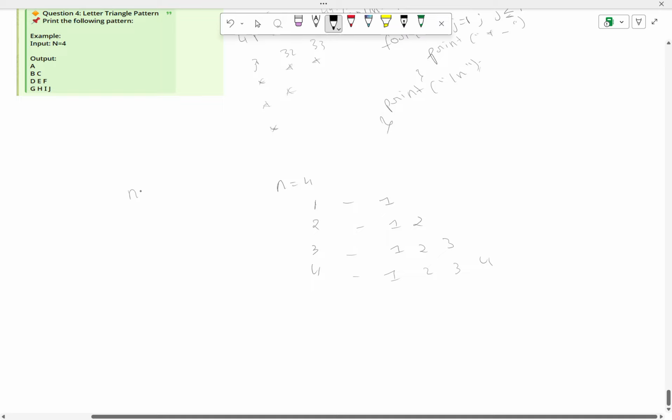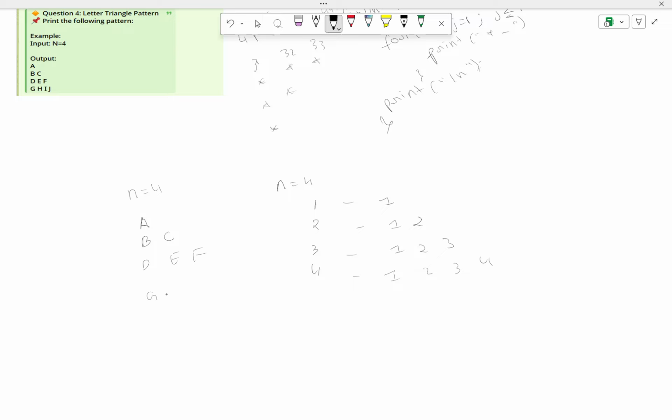If we give n value as 4, we have to print A, followed by BC, then followed by DEF, then followed by GHIJ. See, if you observe carefully, it is similar to considering A as 1, B as 2. For example, if we consider 1, 2, 3, 4, 5, 6, 7, 8. Wait, I'll go down here.